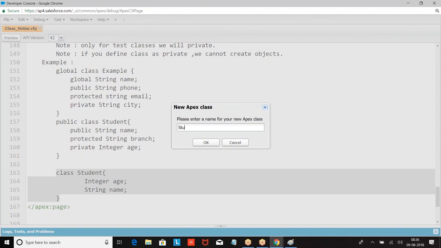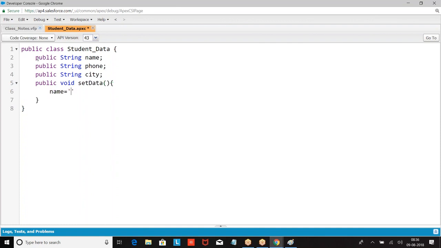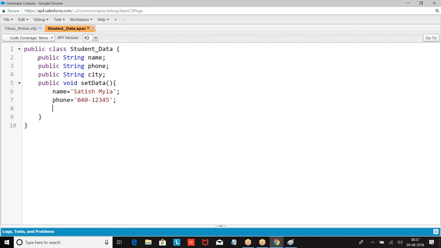Now I am giving here student data, public class. Then I'm giving public void. Now, will the action run directly? The action will not run directly. We have to call it. So this is how we give it. So it is a class defined with the data members and method.